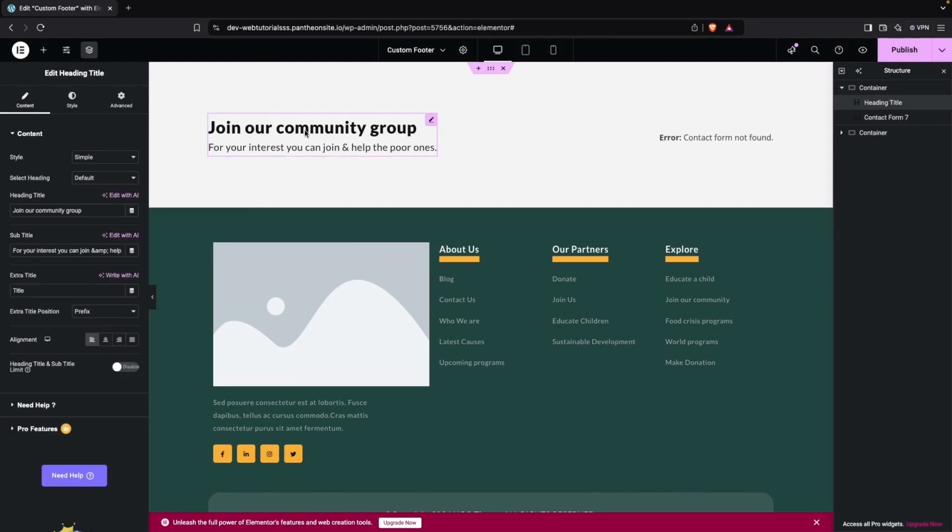And how can I customize this? It's pretty simple. I can simply have a simple text here. As you can see, we have the text here. So I can simply change the heading from here, and I can also change the subtitle. I can simply write down, for further details, contact us, something like this.